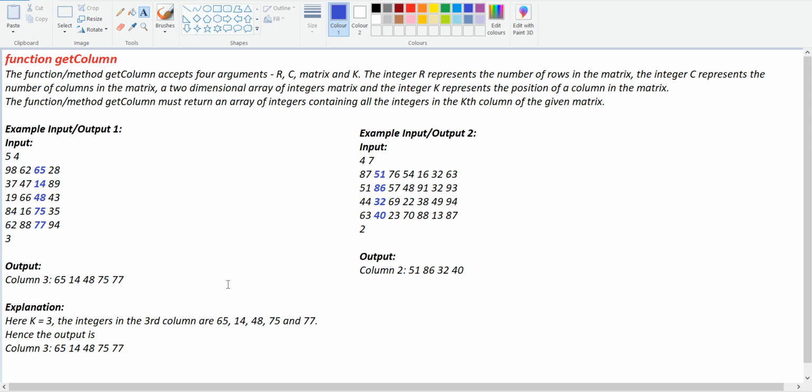That's all we got. In this example, this is a 4 cross 7 matrix, and we have to return the second column, which is nothing but 51, 86, 32, 40. Seems like a simple problem. Let's solve this.